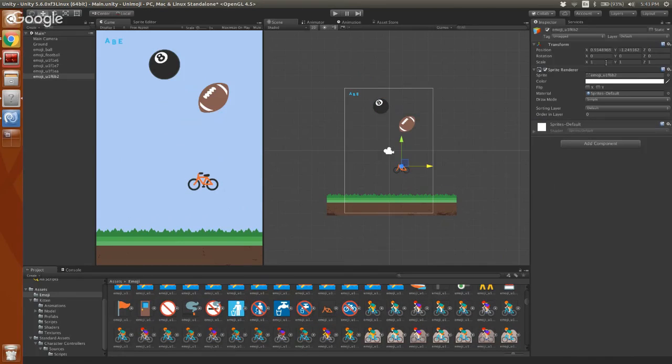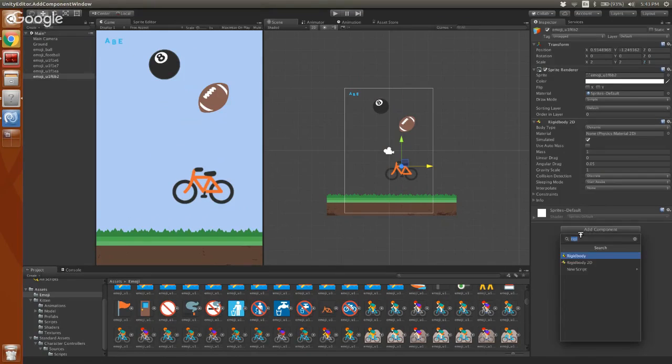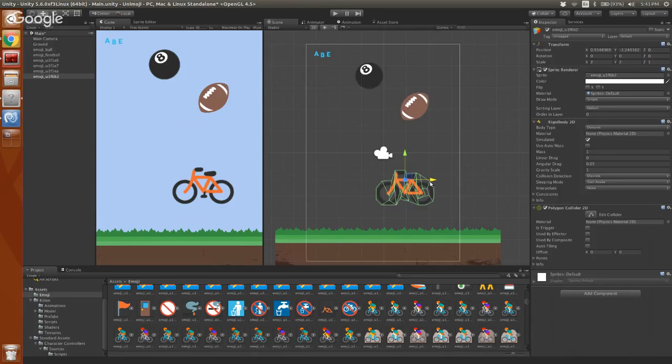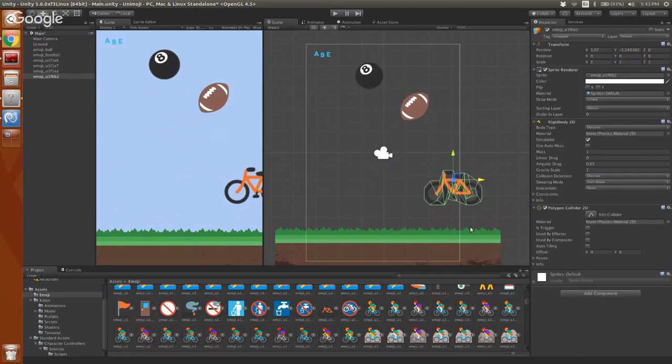So we have a bicycle. It's a little small, so I'll scale it to 2, 2. And we'll do the same thing. I'll add a rigid body 2D. We'll add on that polygon collider, and it'll be super smart, so it'll look basically like a bicycle. And now if we hit play, that bicycle will fall just like everything else. And we're all good. But I want that bicycle to move. I want it to be a ghost bicycle that drives its way around.